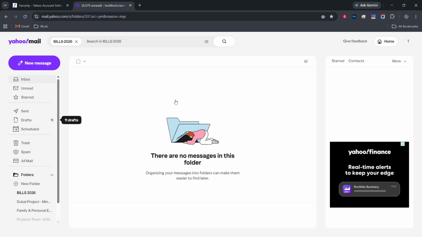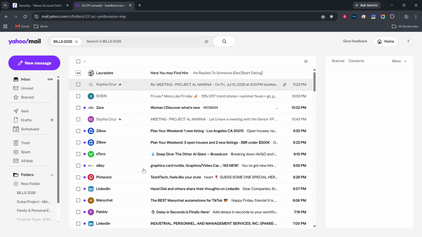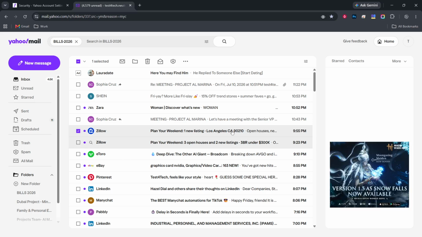Adding folders in Yahoo Mail is a simple yet powerful way to enhance your email management. Following these steps can lead to a more organized inbox, ultimately saving you time and reducing stress. Remember, a clean and well-structured email environment helps you stay focused and productive.